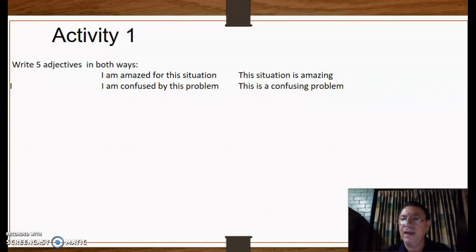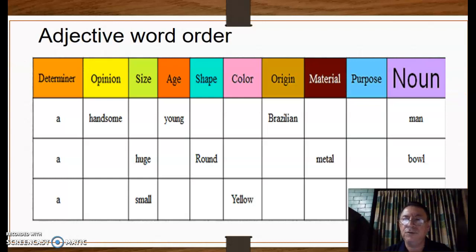Now, after this, I am going to explain adjective word order. In adjective word order, you have to follow these positions, and we start with a determiner. Here you can write the definite or indefinite article too. Then you have to write the opinion, then the size, then the age, then the shape, the color, the origin, the material, the purpose, and at last we have the noun.